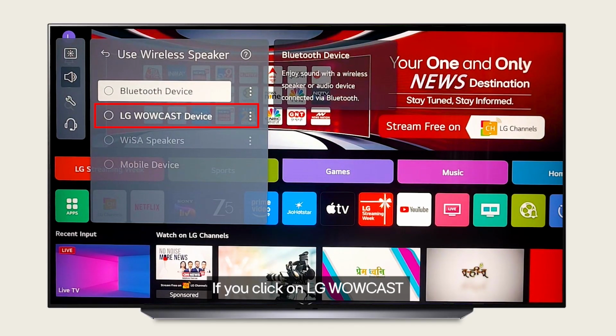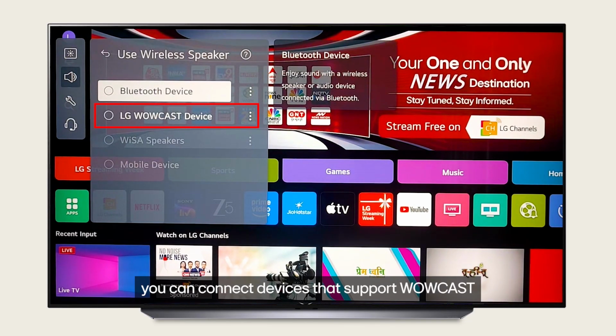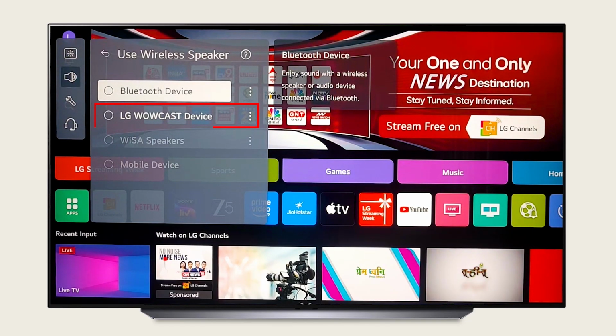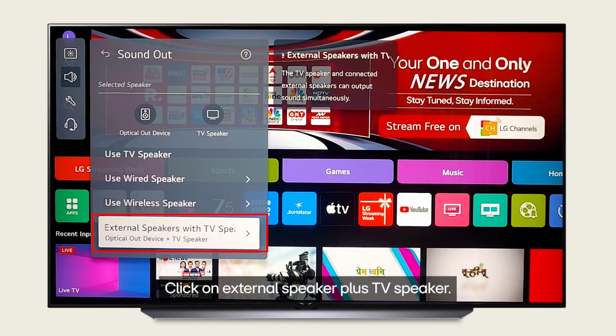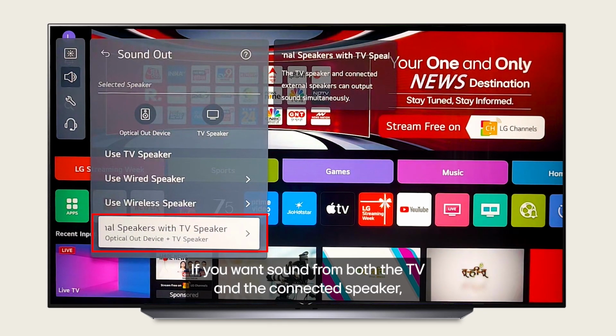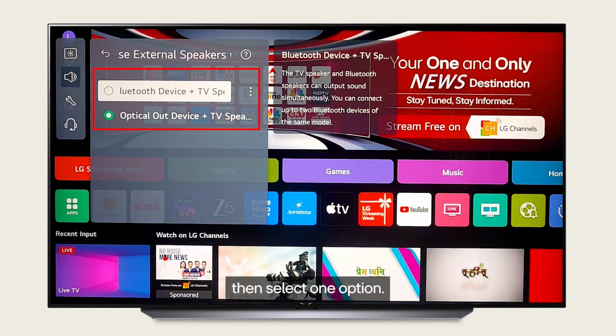If you click on LG WOWCAST, you can connect devices that support WOWCAST. Click on External Speaker plus TV Speaker if you want sound from both the TV and the connected speaker, then select one option.